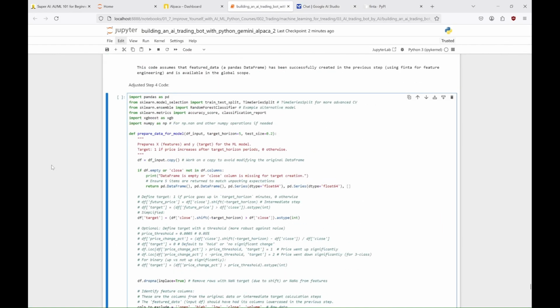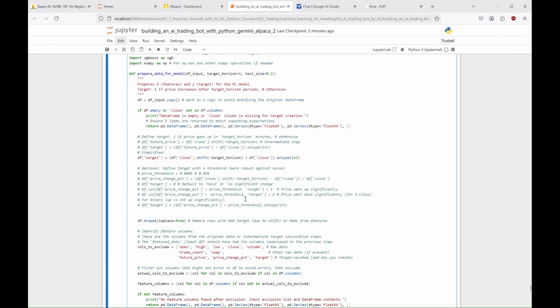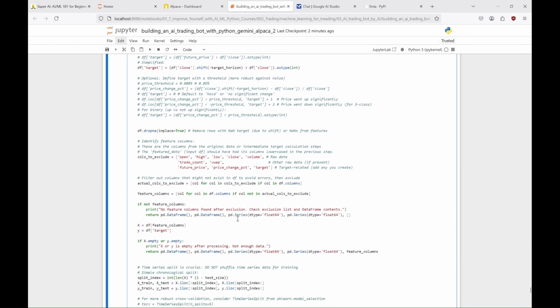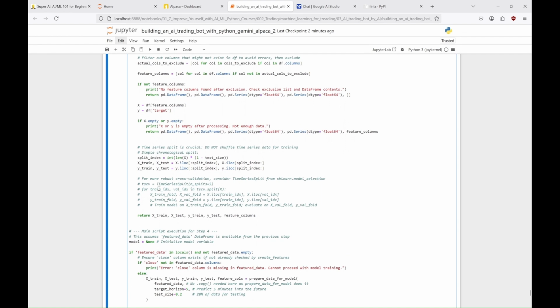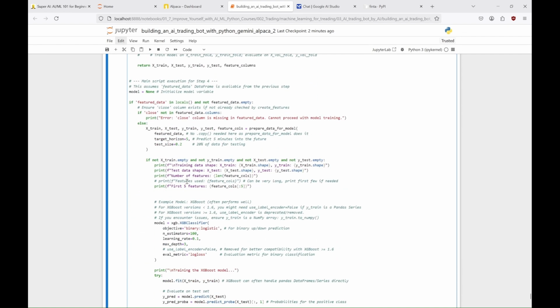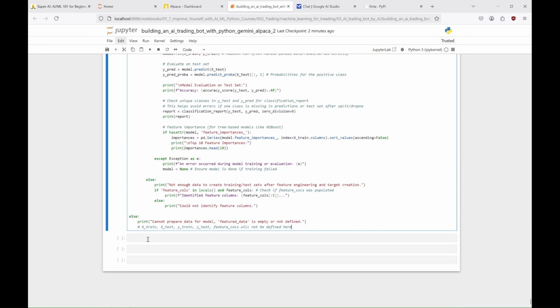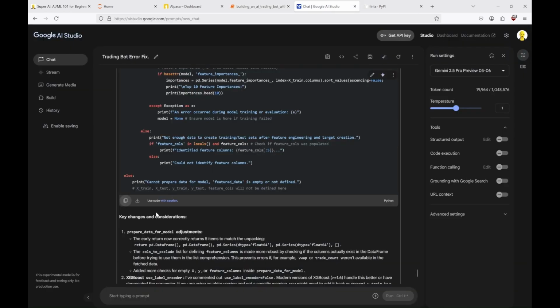Alright, so here's what this code does. First, it prepares our data for training by creating a target column, basically checking if the price goes up after a few minutes, and labeling that as 1, or 0 if it doesn't. Then, it cleans the data, drops unnecessary columns, and splits it into training and test sets without shuffling, which is really important for time series data like this. After that, we train an XGBoost classifier on the features we created earlier, and if everything goes well, we get accuracy, a classification report, and even the top 10 most important features. The code also includes a bunch of helpful checks to make sure the data isn't empty, the right columns are there, and that we don't run into any nasty surprises during training. Super useful when you're building something step by step like this. We'll talk more about it in the next part of this tutorial.